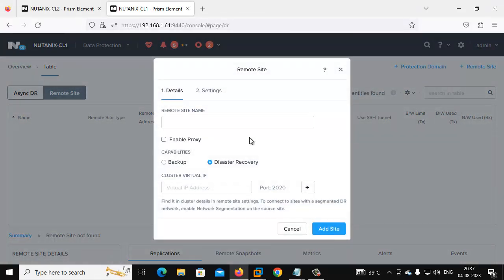I already know the VLAN and the storage, so that is the reason I did not show you. But in a real-time environment, we have multiple clusters, so we need to decide from where to where we are going to migrate. For that, we need to know all the details beforehand. So this is the remote site name. We are creating a path from cluster 1 to cluster 2.